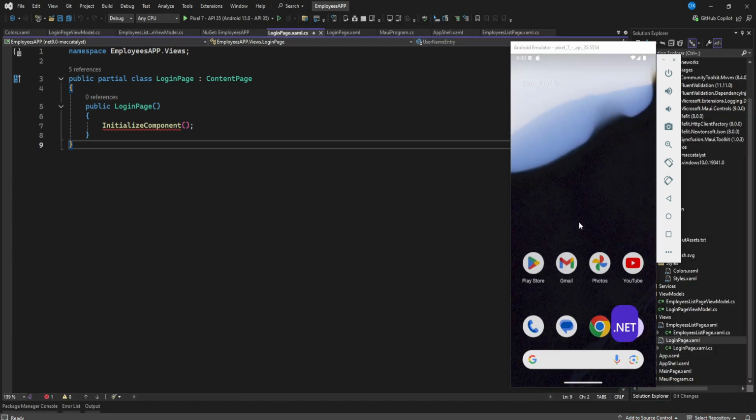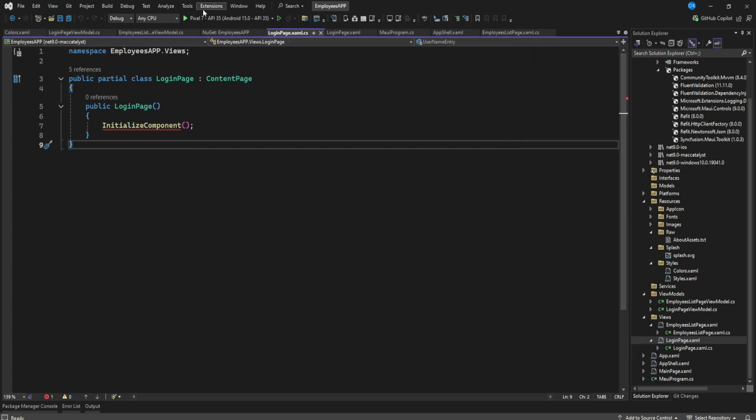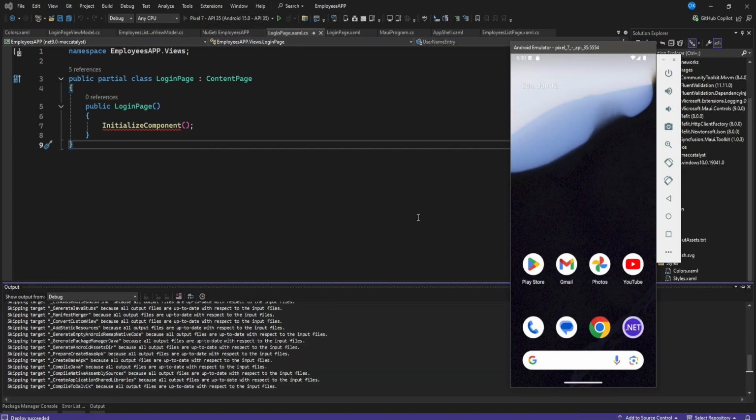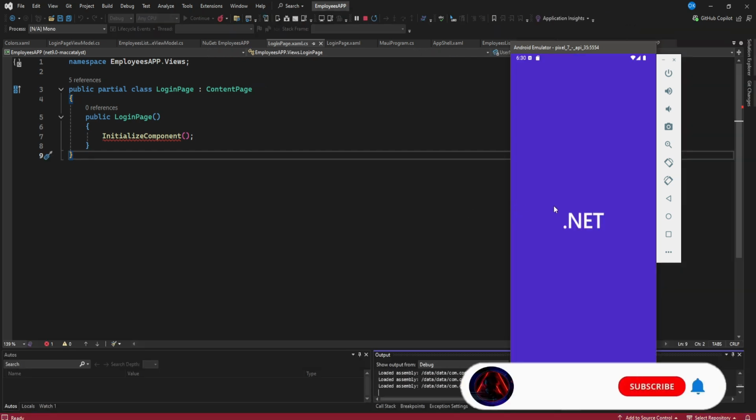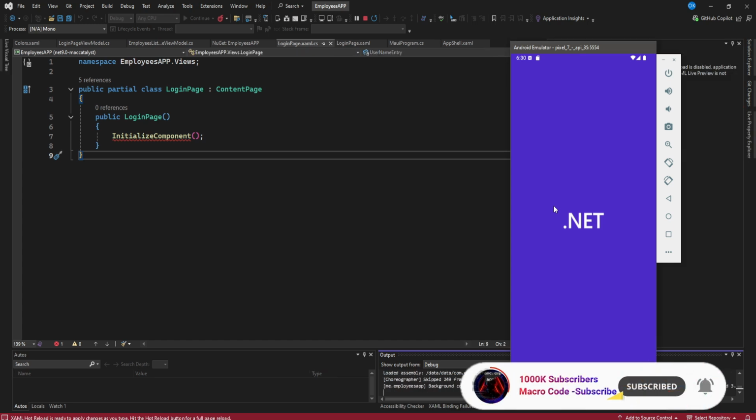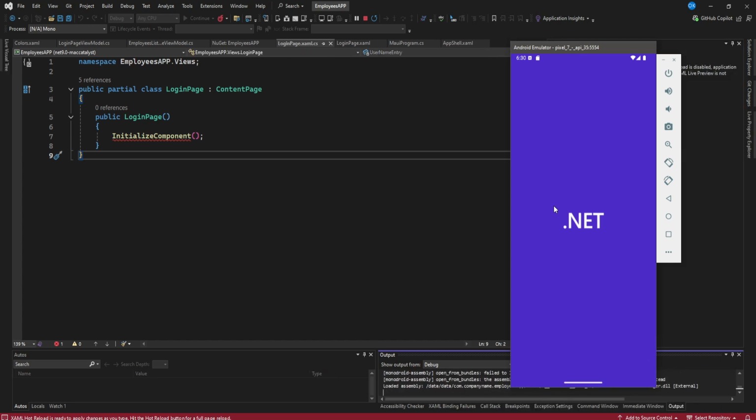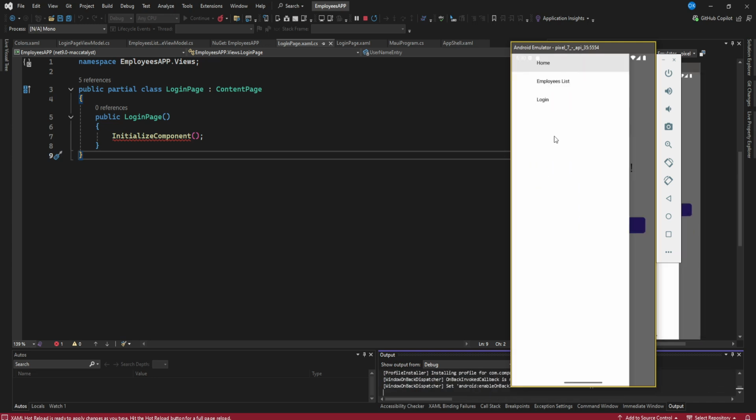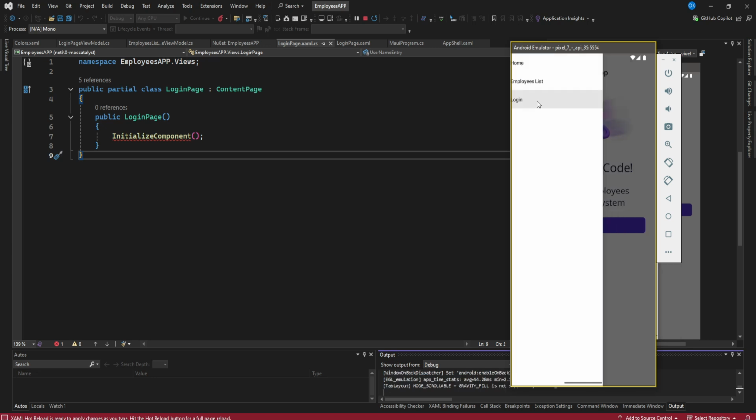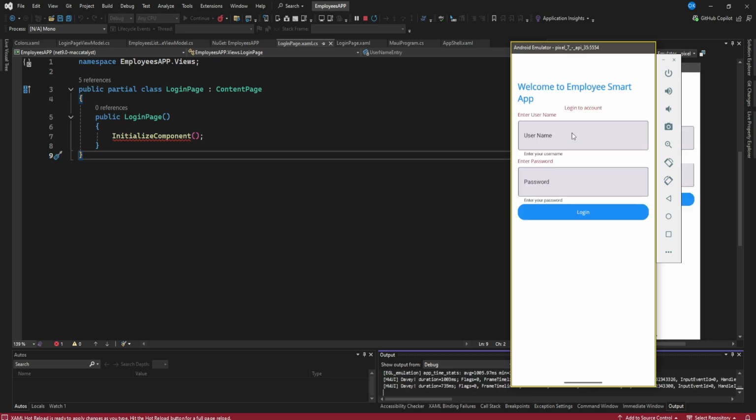Something went wrong there. So let's just relaunch. We have our app. Let's just wait and see. There we go. So it's building. And there you can see, here we have our login page. So if we click on the login page, you can see this is now how our login page looks like.